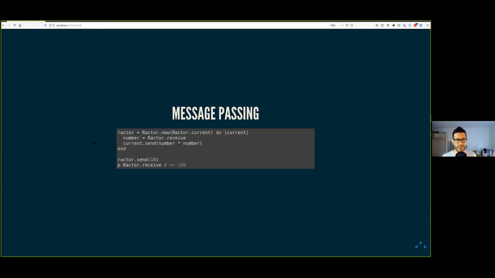And this is the message passing. So reactors behave like normal actors. They can receive messages and they can respond to them. So here's an example of squaring in a reactor, right? And awaiting a response. So reactors support receiving messages in a mailbox.